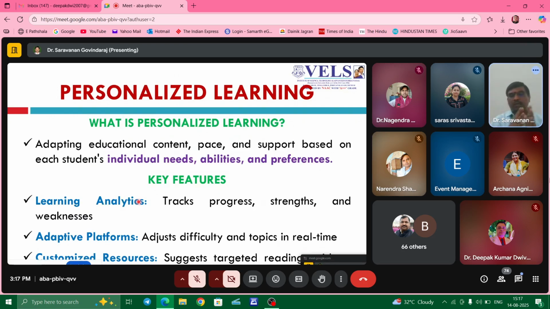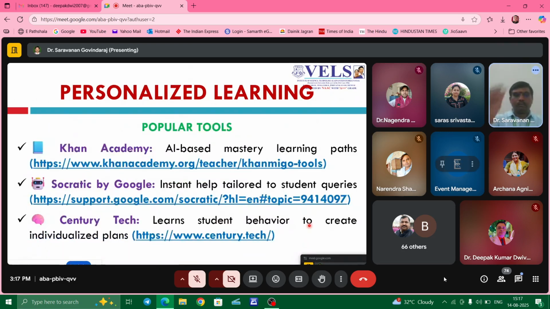adaptive platforms, which will adjust difficulty and topics in real time. We are able to customize the resources based on the readers. And these are all the tools we can use for personalized learning: Khan Academy tools, which can be used by many teachers, Socratic by Google, and Century Tech. We are able to learn student behavior or create individualized plans by using these Century Tech AI tools.